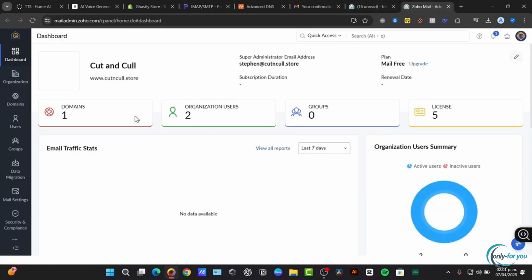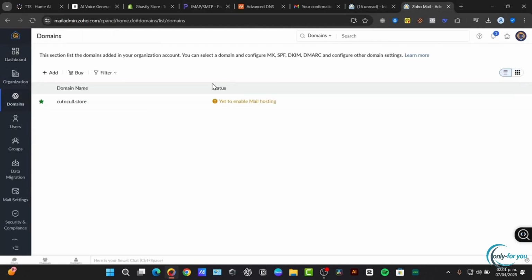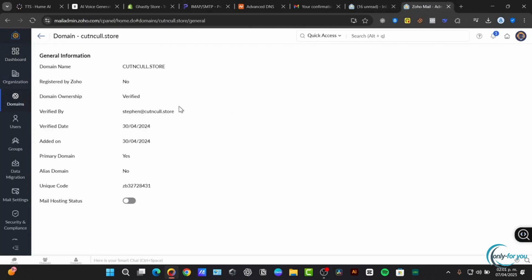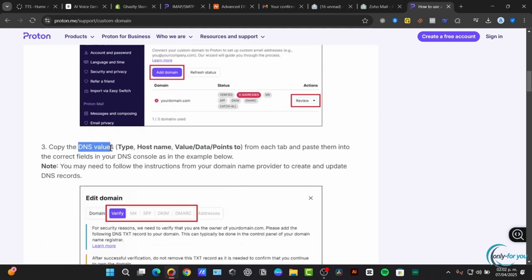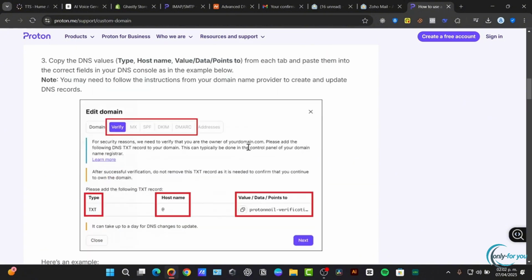Inside my Proton, I go to my domain. Now, to add my new domain, what I need to do is add my own credentials. So when you have your own domain purchased and your new plan purchased, you can go to add domains in ProtonMail. You see your domain when you add it, and it says, of course, not verified. So when you click review, it might ask you to enter your DNS values as a type, host name, value, data points to.